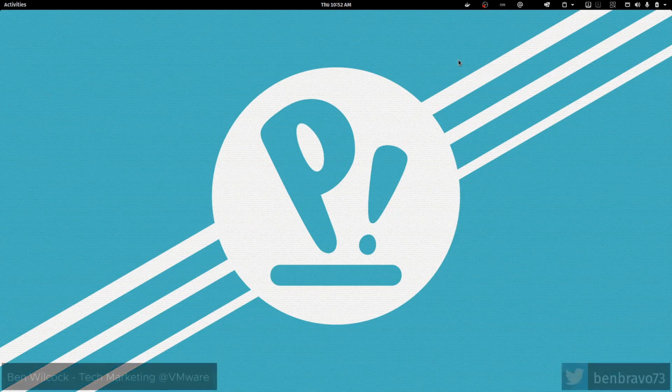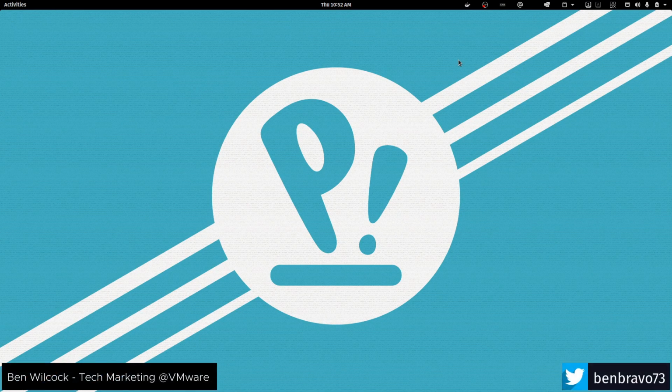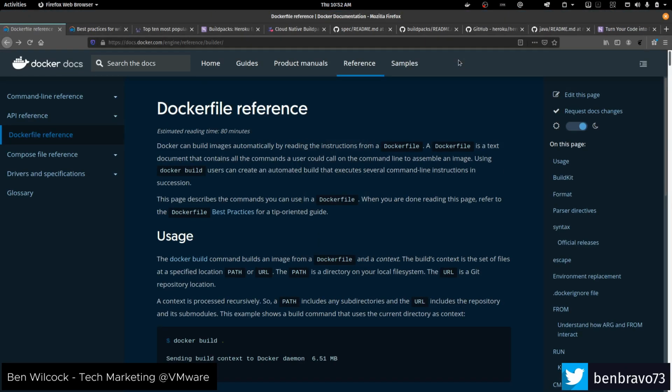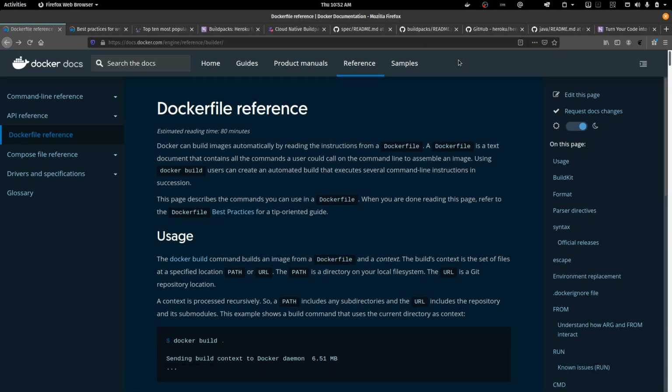Let's have a conversation about containers. Now, containers are brilliant. Everybody knows that. I use Docker constantly. It's always running in the background on my PC. I even use it to run my Kubernetes installations. So I'm using Docker for everything. But I don't use Dockerfiles very much.